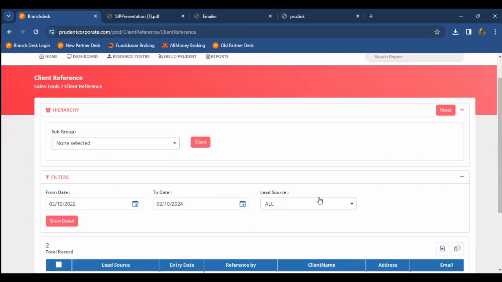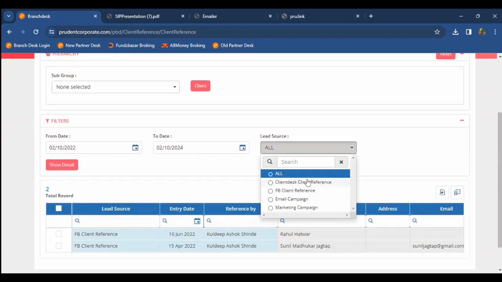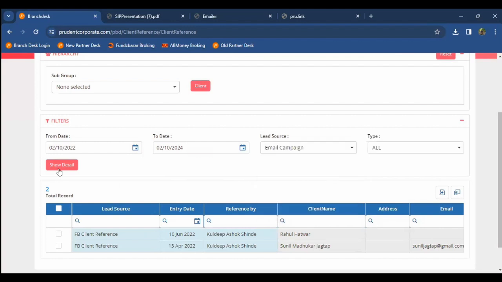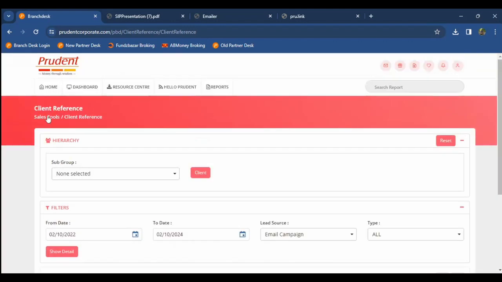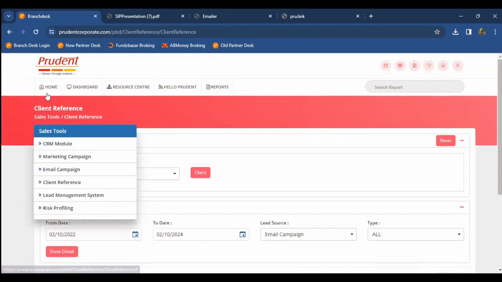Lead source. You can see this says client reference, this says FB reference, this says email campaign, this says marketing campaign. So even if you have sent an email campaign and the person clicks on that show interest option, you will be able to see the lead out here. So if you select email campaign and click on show, then you can see the leads generated from the email campaign as well. So this is the place where you can see those references.